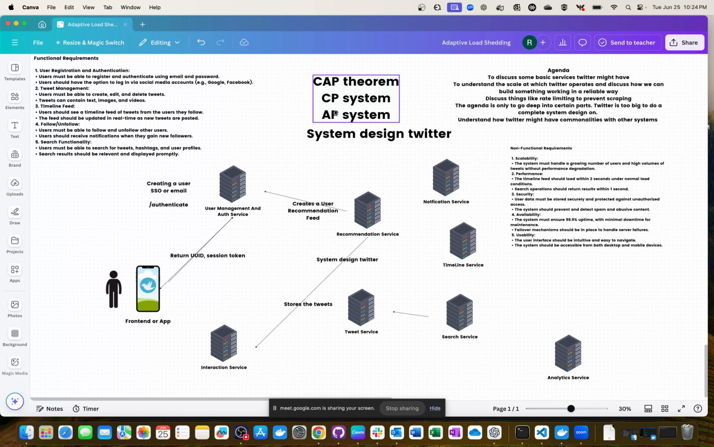It is an AP system. Yeah, exactly, because all social media platforms are AP systems. Your writes don't need to be eventually consistent, right? So whenever you have to write something, what are we going to do? We are going to insert a queue here. There's a queue.